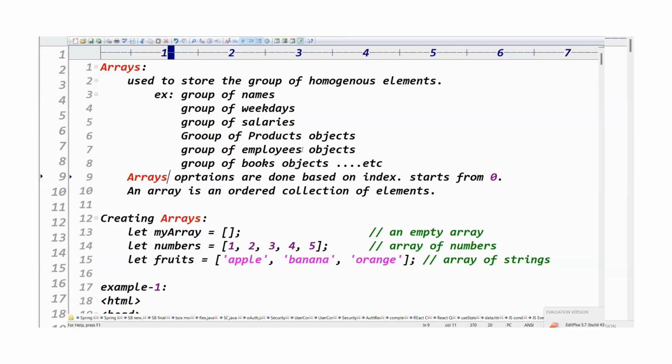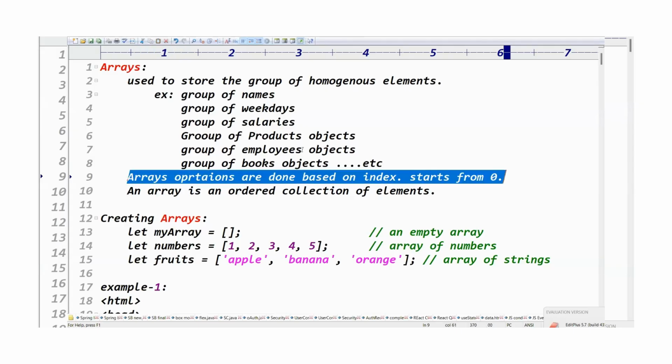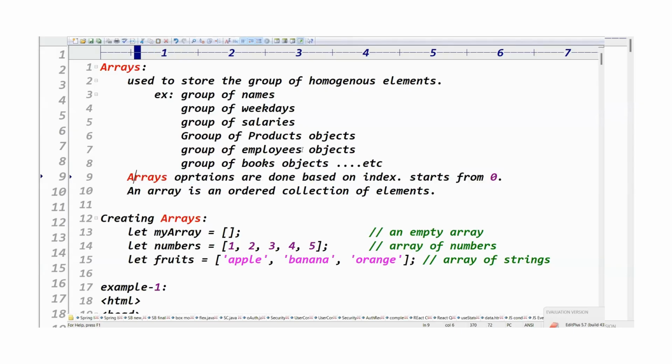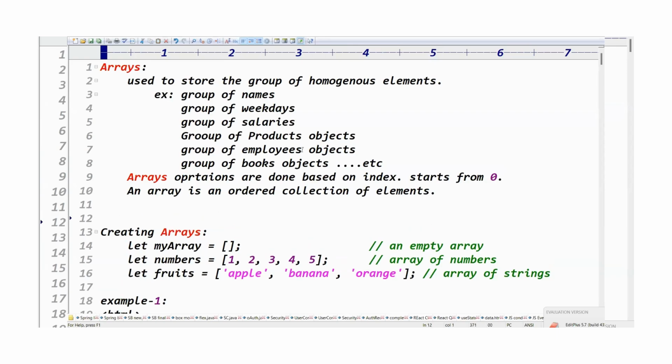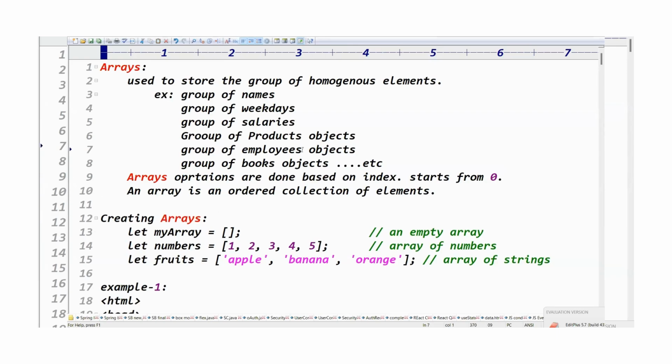Array operations are done based on what? Index. Index starts from 0. An array is like an ordered collection of elements, guys. Ordered means it follows the sequence. An array is order based, a collection in sequence.